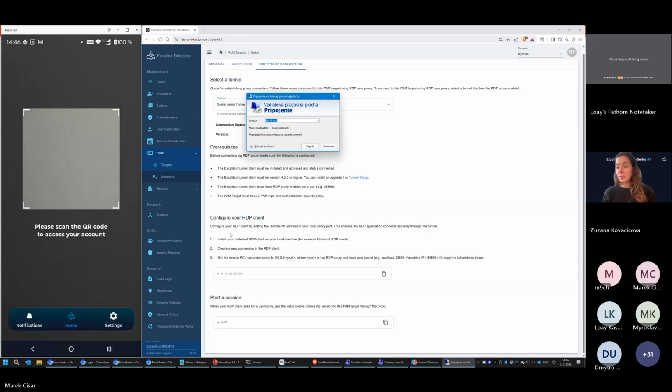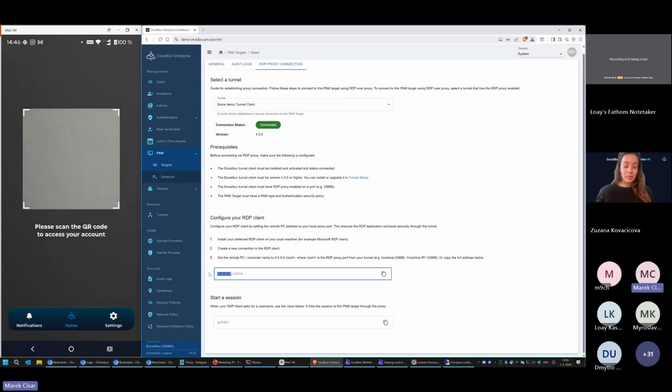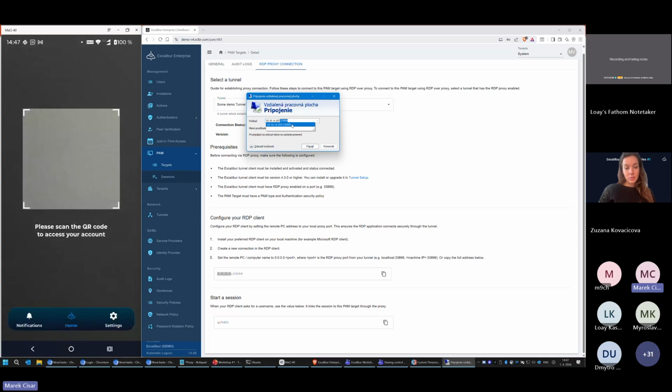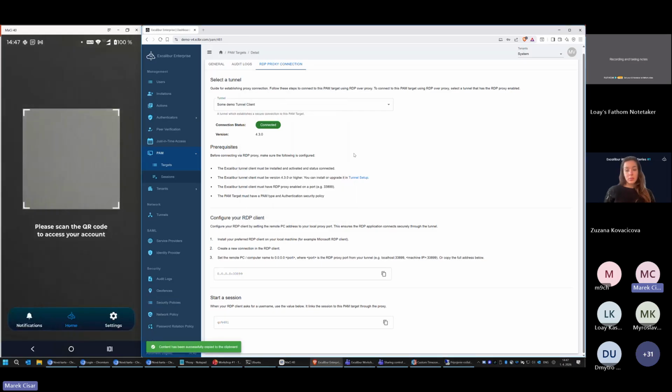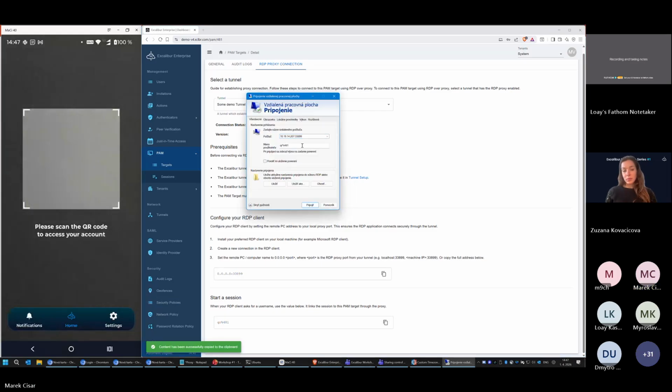Okay. And now you need to insert, for zeros, I need to replace them with the real IP address of the RDP proxy. So it is this one. I will select the indicated port in the dashboard like such. And also I need to configure the username. So I will copy that from the Excalibur dashboard, insert that into my native RDP client and click to connect.